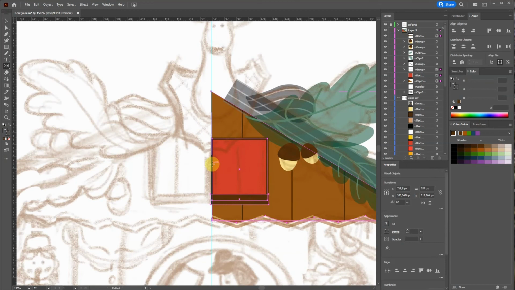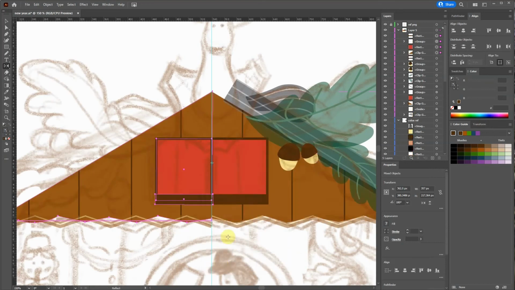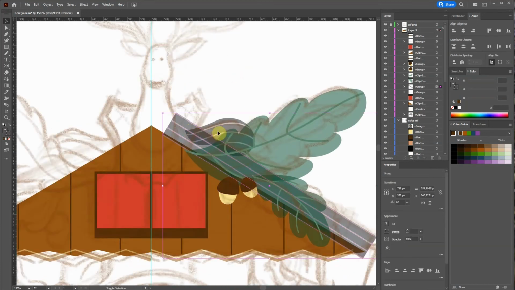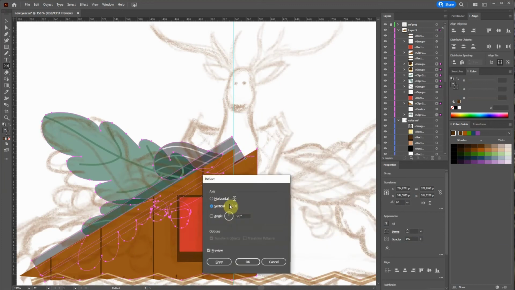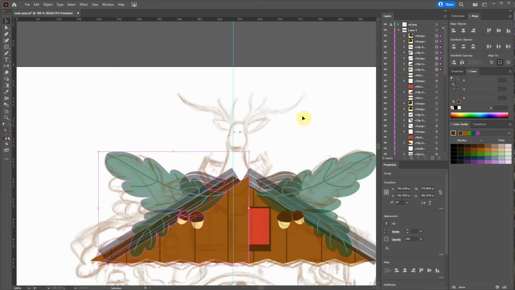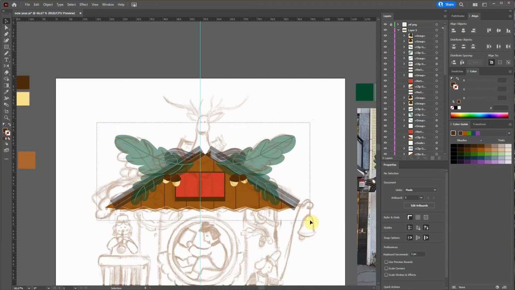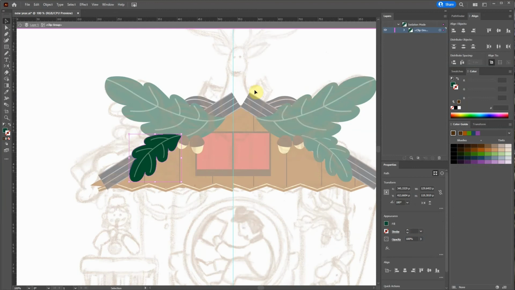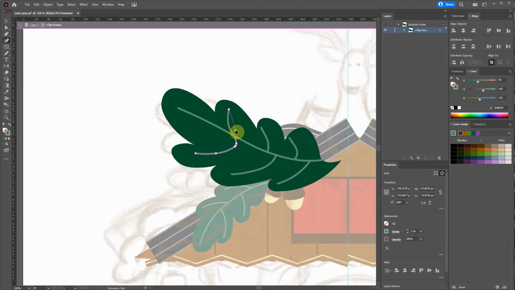Now we will reflect the right side, so select all the shapes and press O. Set the mirror point and with pressing Alt, click on this point and press copy to reflect. After that, bring to front the leaves, the wooden beam and the window on the left side and make the opacity 100%. Now I will make some little adjustments for the leaves on the left side to make them slightly different.